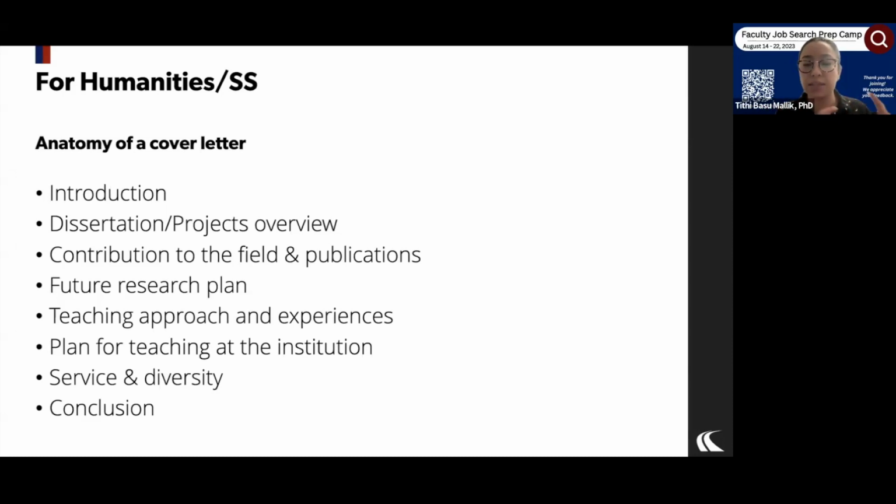For people in humanities or social sciences fields, you want to talk about your introduction. Some of the stuff is similar to what somebody in a STEM field might do, but where it diverges a little is you want to give your teaching more prominence, even if you're applying to a research-focused institution. The reason is that in humanities and social sciences, teaching often takes a broader focus. You're expected to teach whether or not you have to do a lot of research. So you want to talk about your teaching approaches and your experiences. What is your plan for teaching at the institution? And then you keep all of the same things: your service, any diversity-related work, and the conclusion.